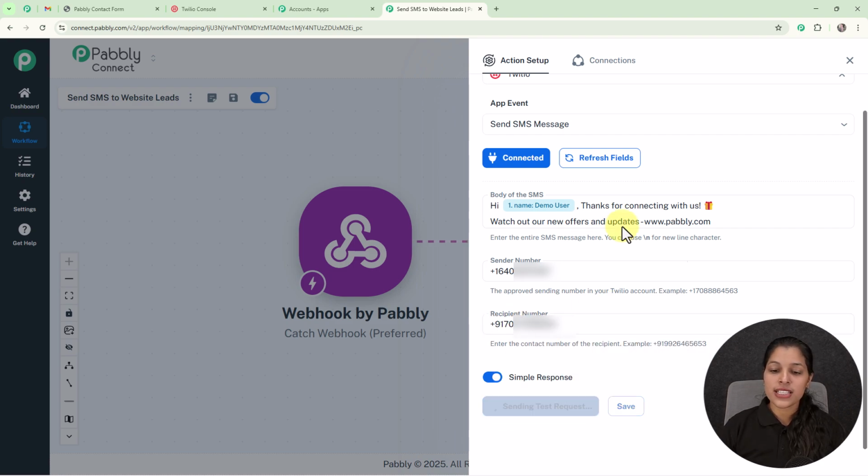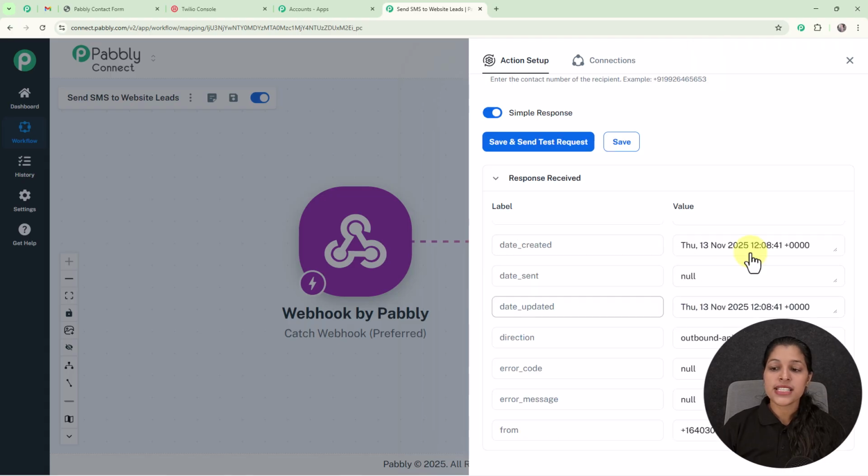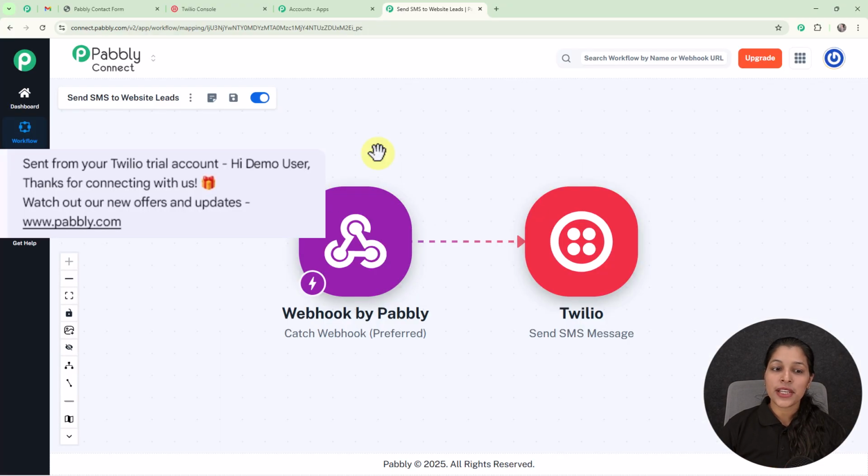Now let's click on save and send test request, and here you can see I'm receiving a positive response which demonstrates that an SMS might be sent to my phone number. So here you can see I have attached the screenshot of the SMS which I have recently received after filling my website form. So now you can see how easily I have built this amazing automation, and in this SMS I'm getting the same name, that is demo user, which I have recently entered over my website form.